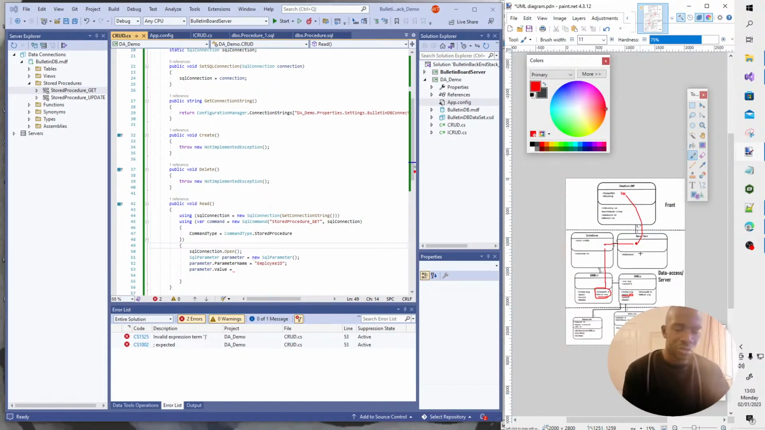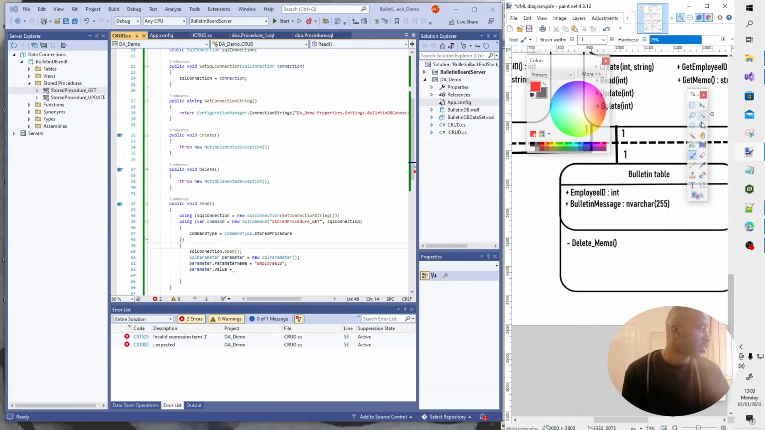So let's just get rid of all of that stuff. Because I'm in a text layer, I should keep text in the text layer.